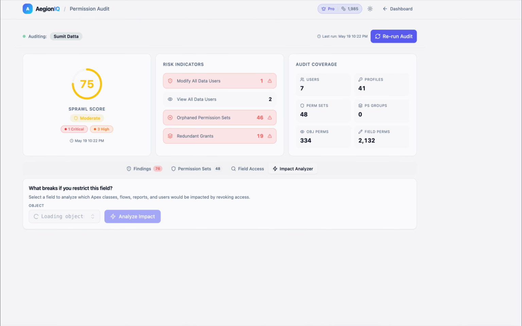In this you would see there is again a selection panel for object, and this tool is basically used to understand what breaks if I restrict a particular field. Basically, if you select a field to analyze, it will tell us which apex classes, flows and users would be impacted by revoking the access.